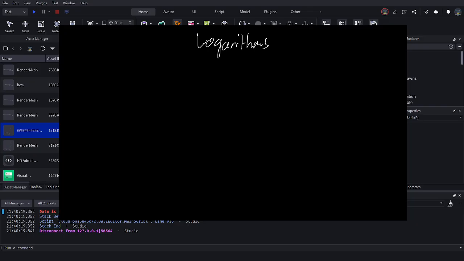So basically all logarithms are, they go under log b of x. Let's do z. And all this basically means is how many times can I multiply b to get z? And let's practice with this.